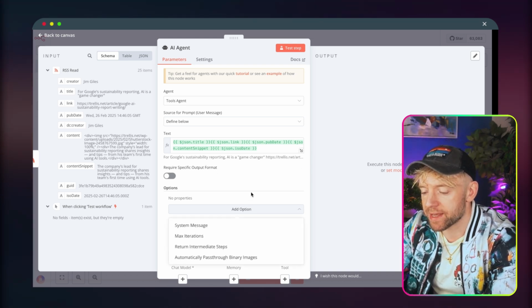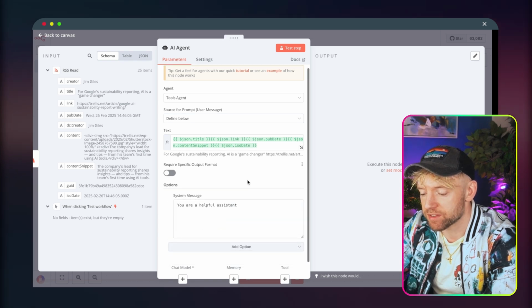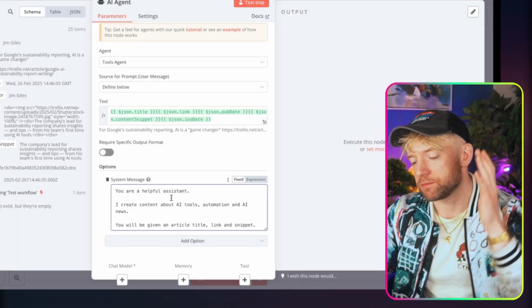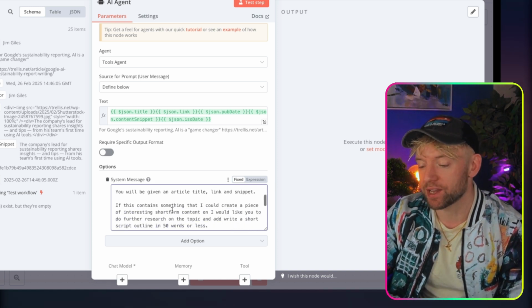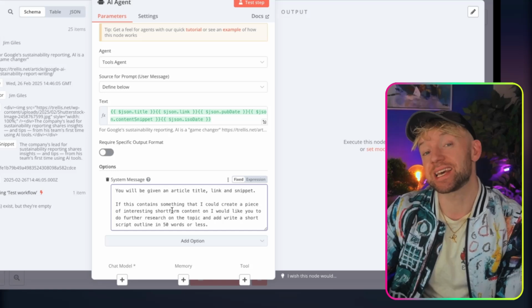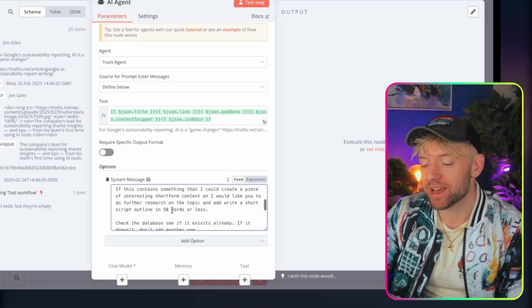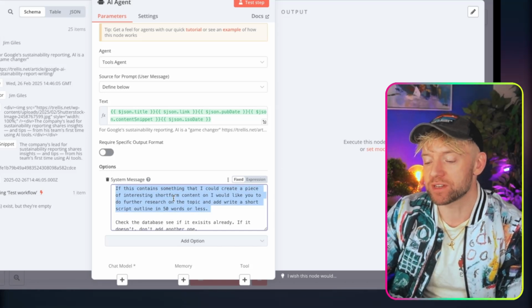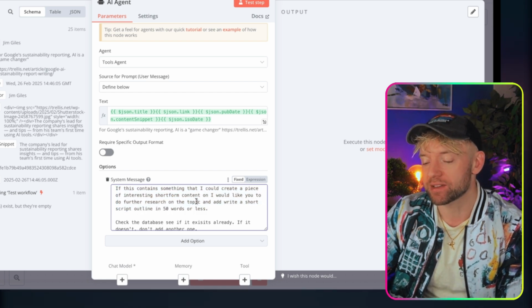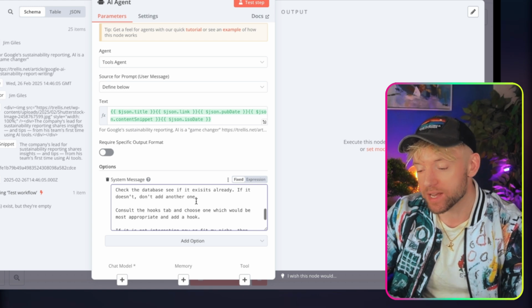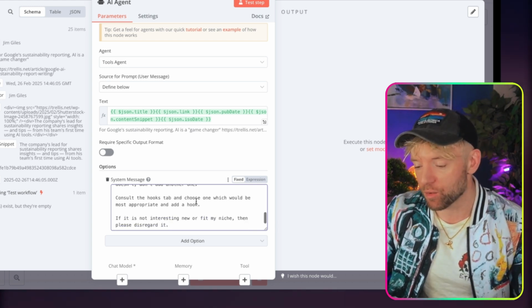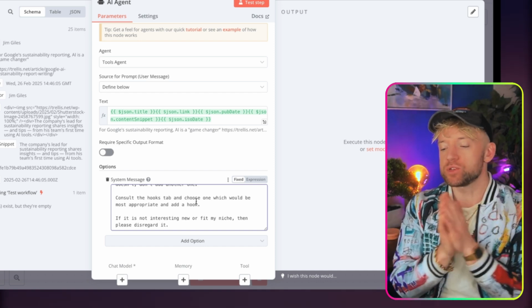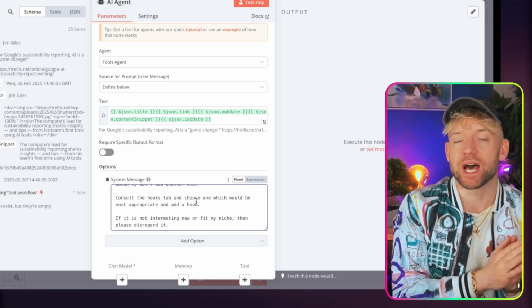Then what do we do? We want to add a system message. So we come down here to system message and give it something along these lines, which is, hey, you are a helpful assistant. That's good to know. I create content about AI tools, automation, and AI news. You will be given an article title, link, and snippet. If this contains something that I could create a piece of interesting short-form content on, I'd like you to do further research on the topic and write a short script outline in 50 words or less. Check the database, see if it exists already. If it doesn't, don't add another one. Consult the hooks tab and choose one which would be most appropriate and add a hook.